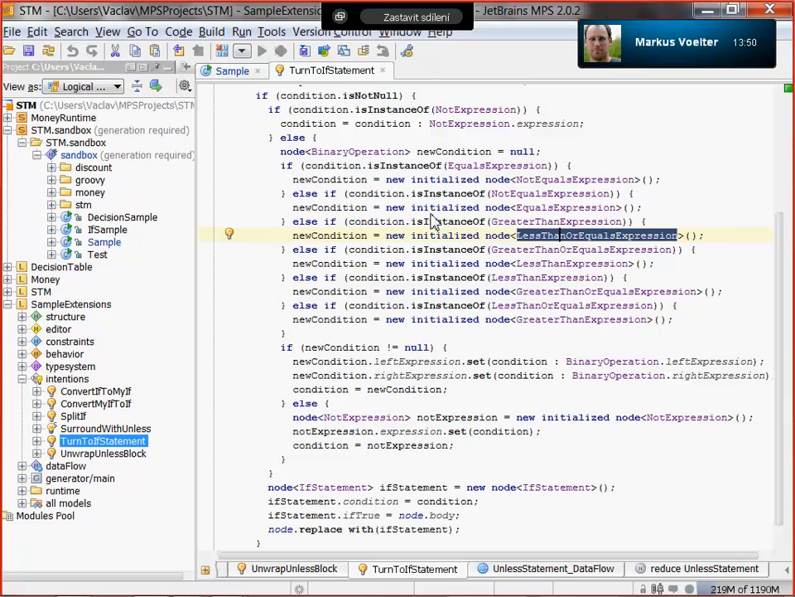Right. If none of these apply, then we just create a not expression and wrap the condition. So that's the naive approach. If none of the clever things work, then we go directly and negate the condition. And now once we have the new condition, we can create an if statement node and set its condition to the condition we created. Move the body from the unless statement into the if statement, and then just replace the unless statement with the if statement.